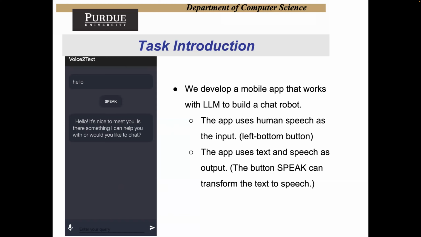LLM server, then it will return the text. So for example, we send a hello and it returns, hello, it's nice to meet you. Is there something I can help you with, or would you like to chat? These apps use text and speech as output, so you can see the text on the screen. Also, you can press the speak button so that it will be transformed into speech.